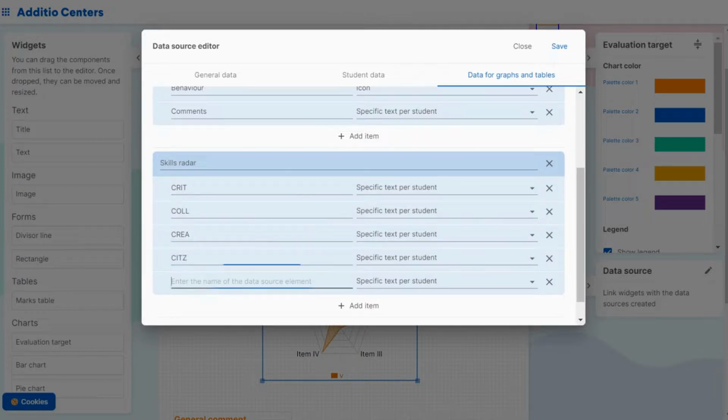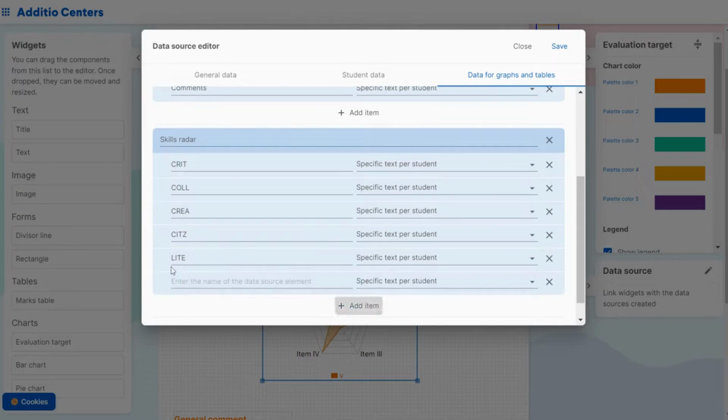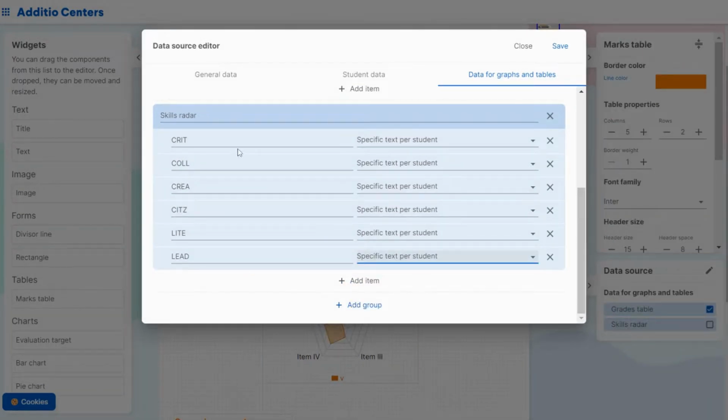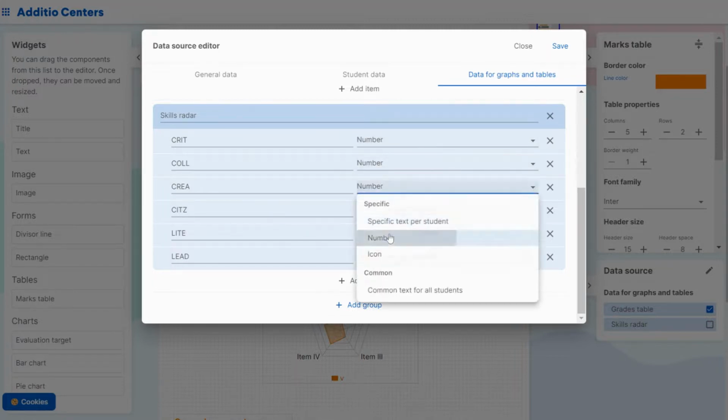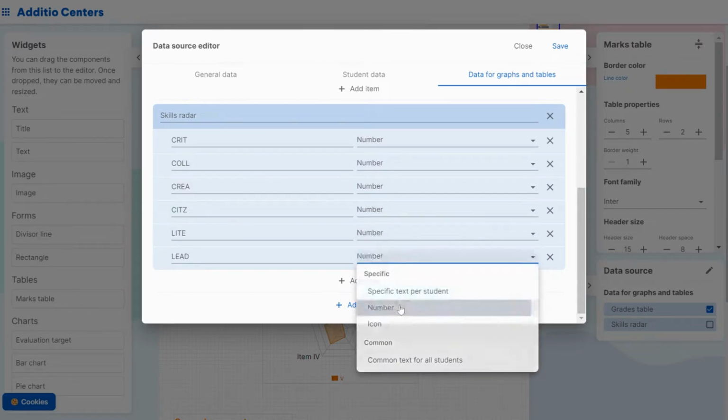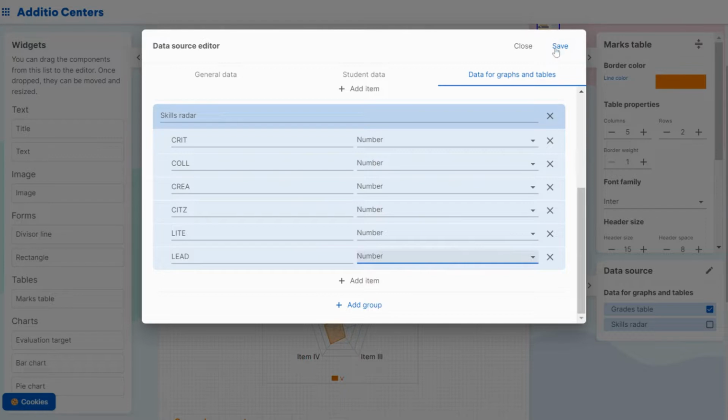In your school, you may have the skills that you are working on. There is no problem. You can put the skills that you need. Once we have all the skills here, we can see that it's specific text per student that appears. We have to change it to a number so that we can correctly link it to the graph. Once it's done, we just have to save.